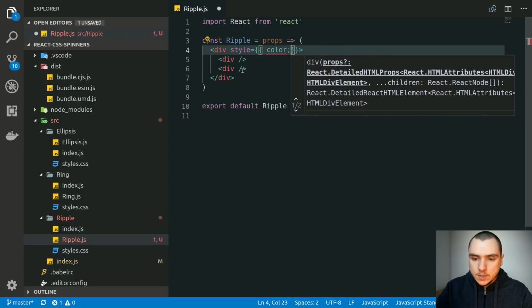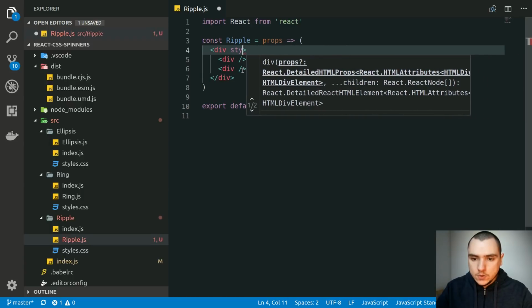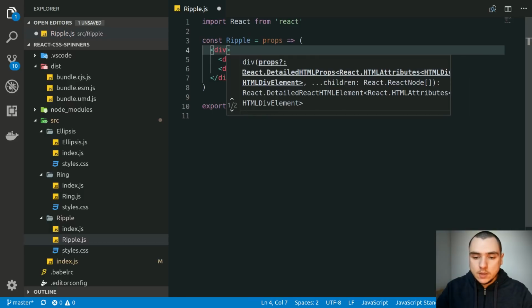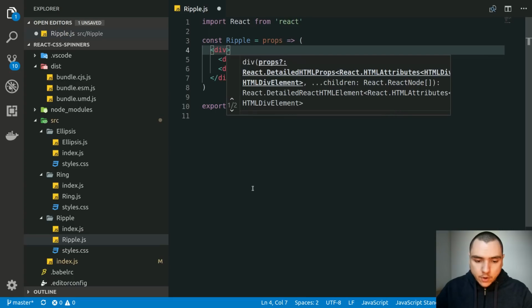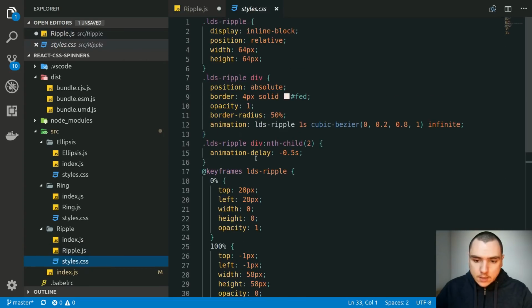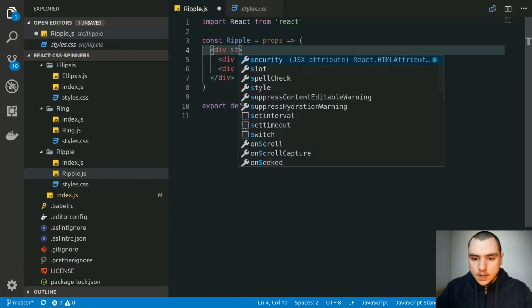So it's a simple JavaScript object, and you pass in the properties that refer to the CSS properties that you want to set. There's an issue with this approach though, because we're using quite a bit of advanced CSS as well. For example, for our spinners, we're also using things like keyframes. This is something that's unfortunately not supported by this style prop syntax.